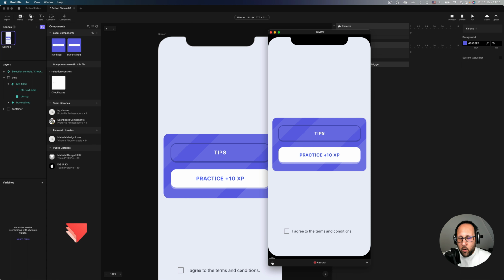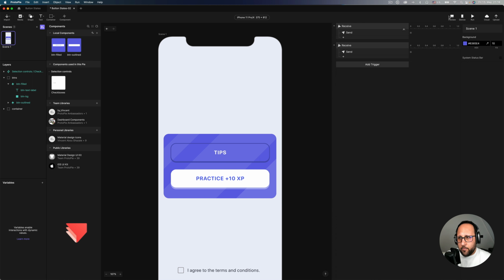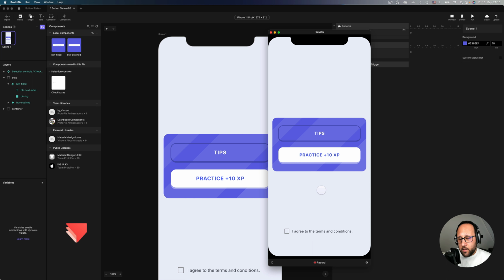So there's only one more thing left that we need to take care of. You can see as soon as we load the prototype, the button is enabled, right? And the checkbox is unchecked. So we need to fix this behavior.